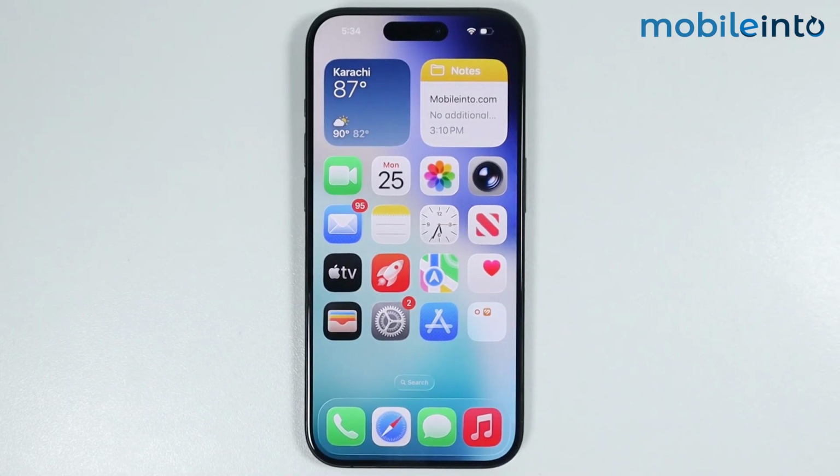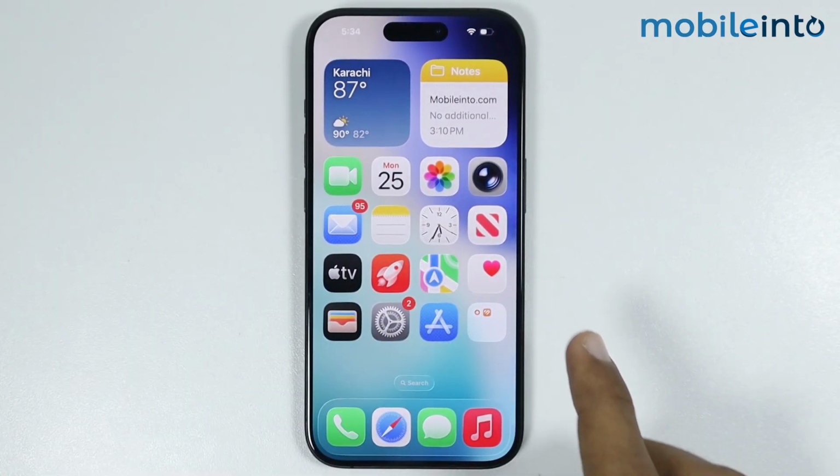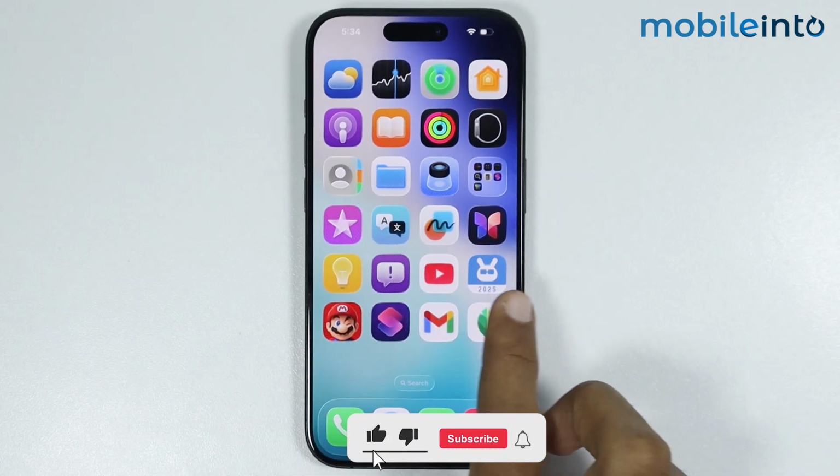Hey, what's up guys? So in this video, we will see how to fix slow touch response on any iPhone.